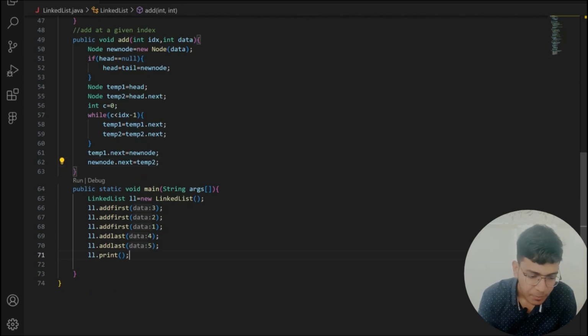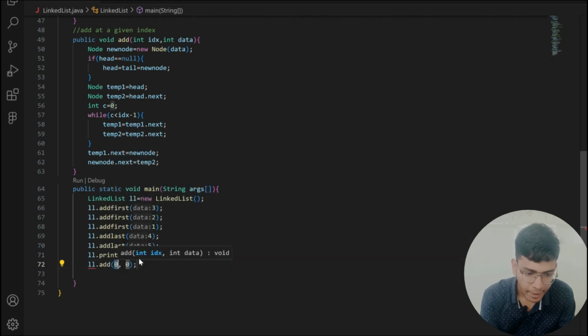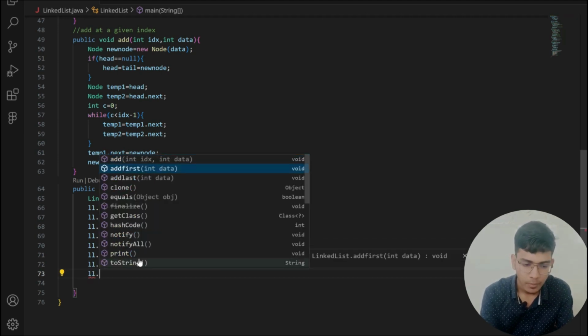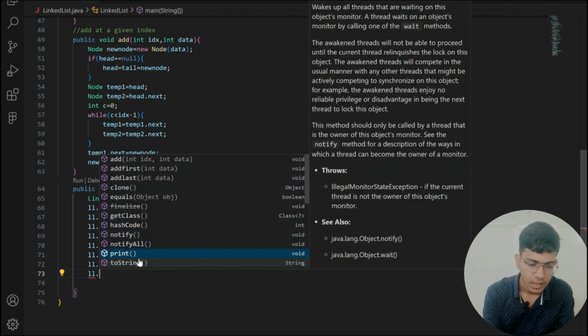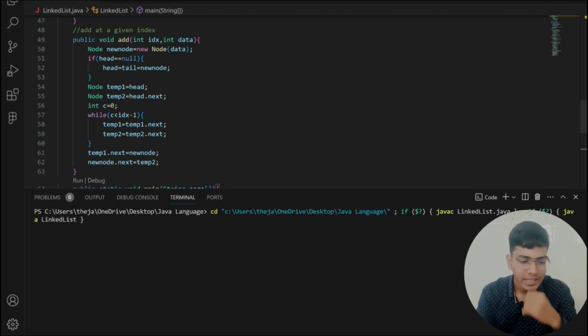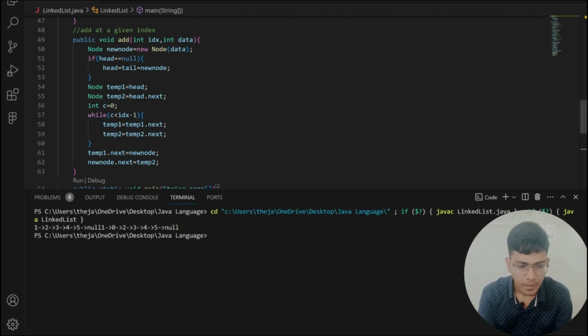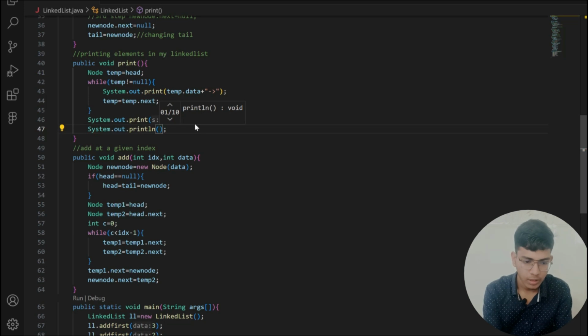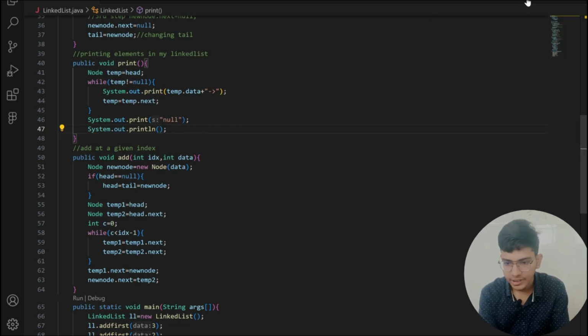Now suppose here I'm going to add. First of all, I'm writing ll dot add, and at the first index I'm adding 0. After that, I'm printing my linked list, ll dot print. Now let me save and run. So you can see that here I need to give a next line. Here I need to give System.out.print a next line. That's all. Now let me save and run.